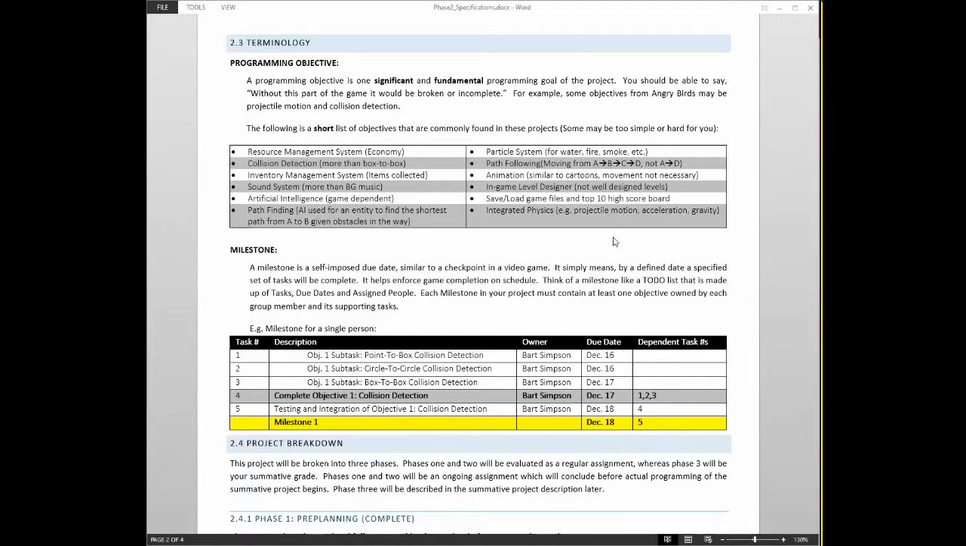Think of a milestone like a giant to-do list. It's made up of little tasks, due dates, and people that are assigned to the task. Each milestone in your project must be made up of at least one of your programming objectives. Now remember, you have 5 programming objectives. However, you're only going to have 3 milestones. So that means a couple of your milestones are probably going to have more than one objective in it. You might have 2-2-1, 1-2-2, 3-1-1, 1-3-1, and so on and so forth. So those are all your possible combinations of numbers of objectives in each milestone.